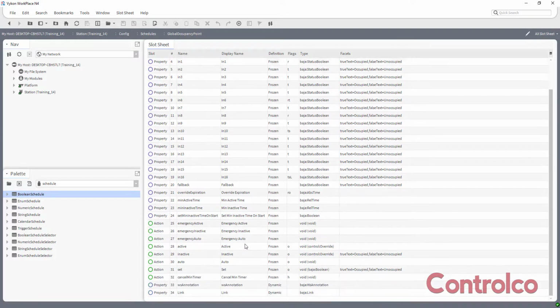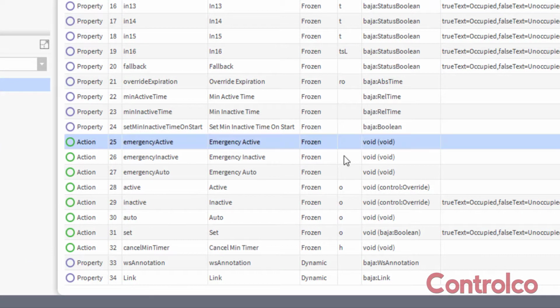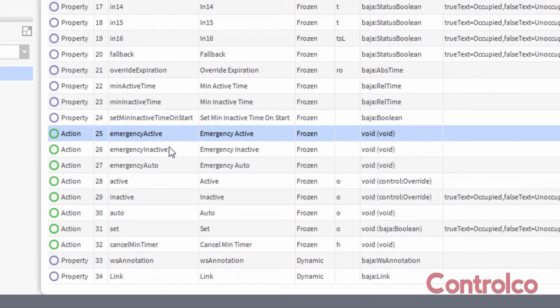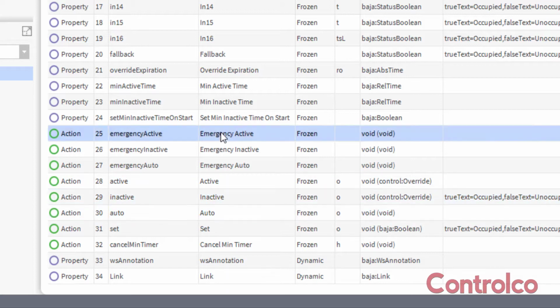I'm going to scroll down in my slot sheet until I find the green section, which are my action slots. This emergency active slot is the one I want to come to first. If I look up at the top, it says the name of the action is emergency active. Now this is the built-in name. I can't change this, but I can change the display name. I don't want this to show up. I'd like to get rid of it so that when my customer right clicks, he never even sees these. He's only going to see these three actions here. I'll just delete it.